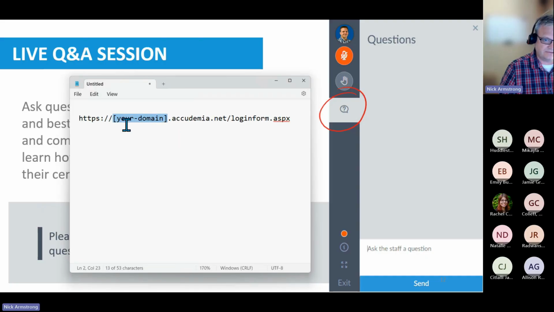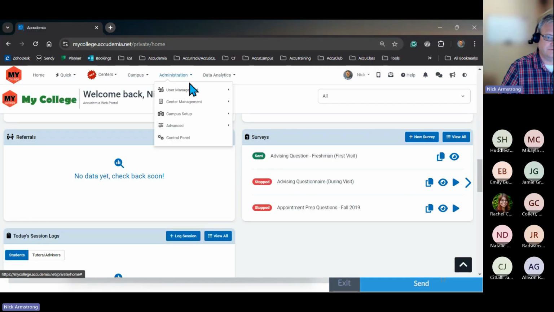And in that part of the link, if my college or whatever is your domain, you would just put that right there, and then log in as that student through that link, and you would just use the ID and password that you actually set up in Accudemia. So here, let me just show you in Accudemia how that would work.